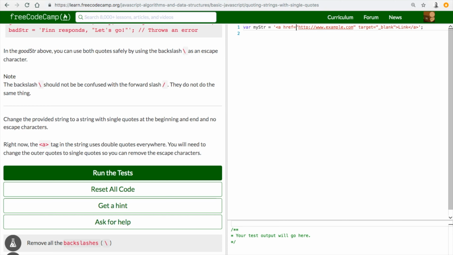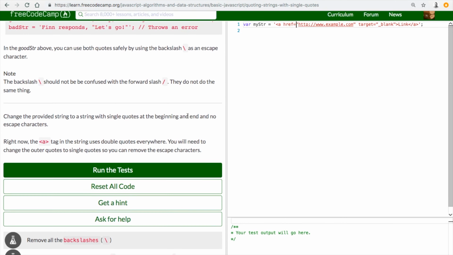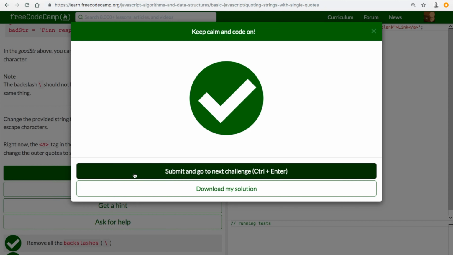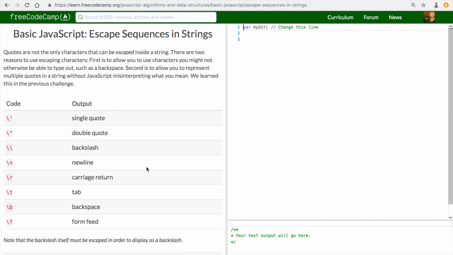And then let's just remove all the backslashes. You should have 2 single quotes and 4 double quotes, and I think we do. We have the 2 that are closing, open and closing, and 1, 2, 3, 4 for target blank. Let's run that test. Let's move on to the next one.